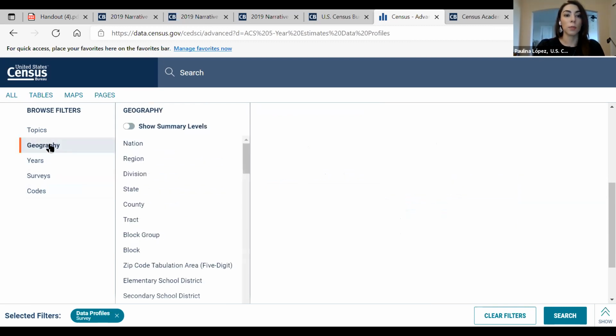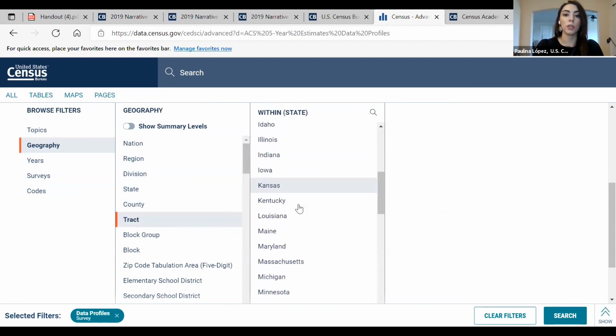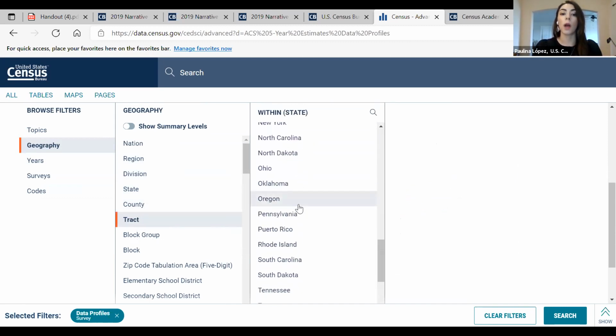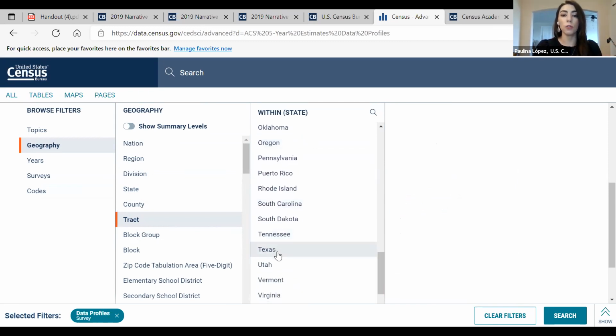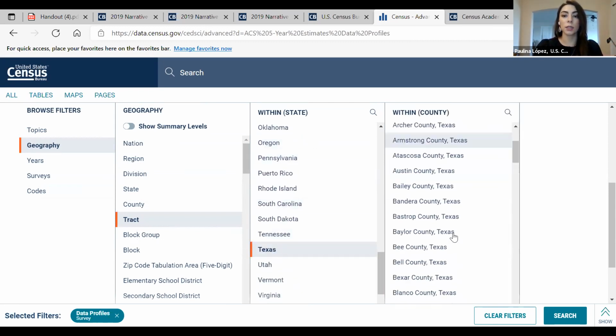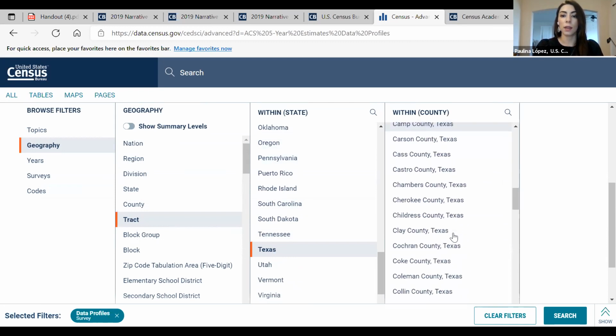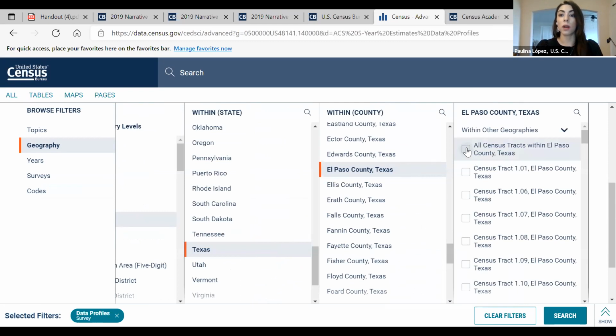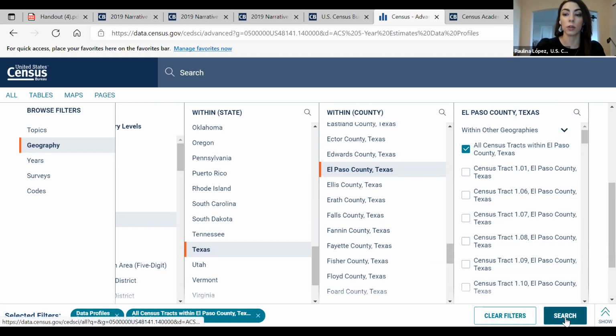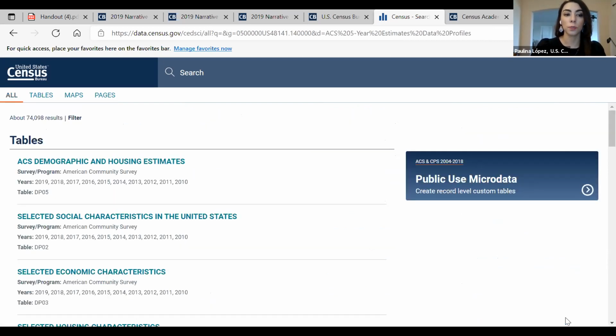Let me select my geography. I want tract information, census tract information. So I will start narrowing down from state, the state of Texas, then selecting the county, El Paso County. And then I want all census tracts within El Paso County. If you know your census tract number, you can also select a tract, but I'll show you also how to select a cluster of census tracts as well. So you can click search.